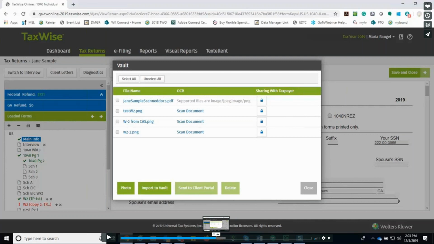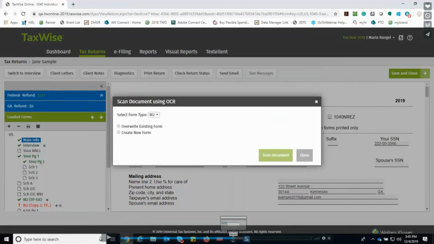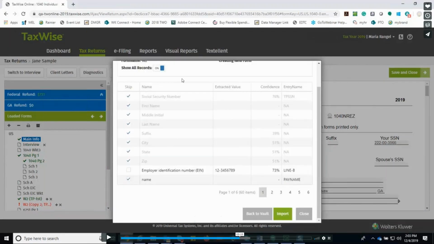So when you come in here and you've already scanned it, it's going to ask if you want to overwrite the existing form or create a new form. I just would create a new form. And this is what it's going to show you. All the entry boxes that are on the W-2, it wants you to verify all of the calculations or the data is correct. If not, then it will allow you to edit it before it pulls in the information as far as the W-2 goes.